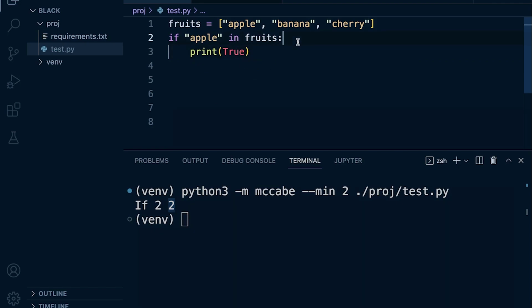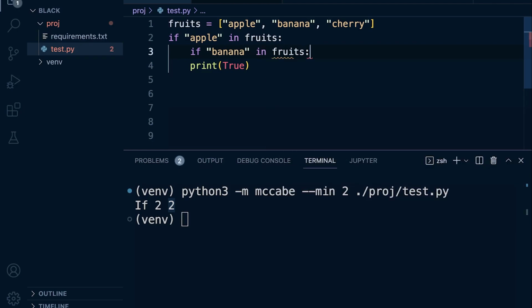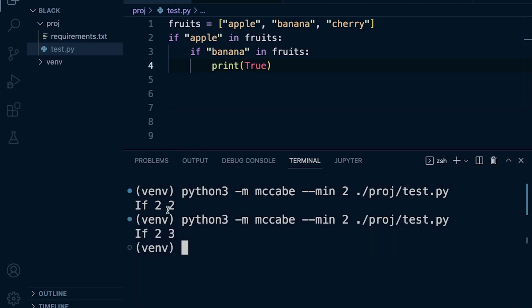Now watch what happens when, for example, we add more statements inside here. So if say banana in fruits, then we'll print off true. Okay, so let's run this again. And you can now see this second number indicating the complexity has moved to 3. So the deeper we go into this if statement, the more complexity that is going to be returned.